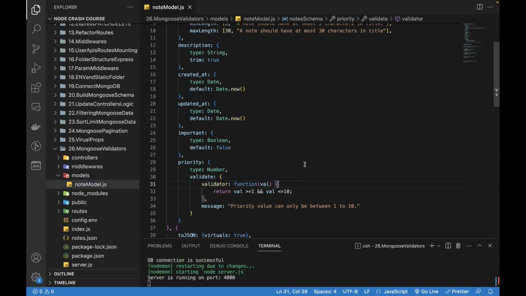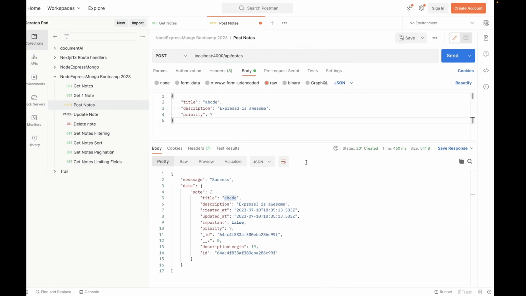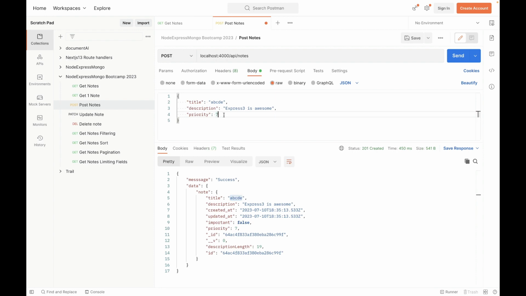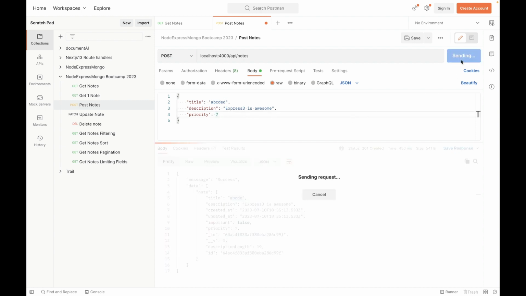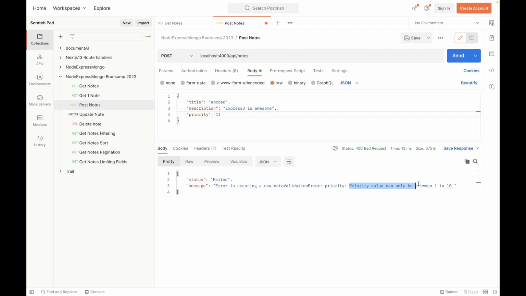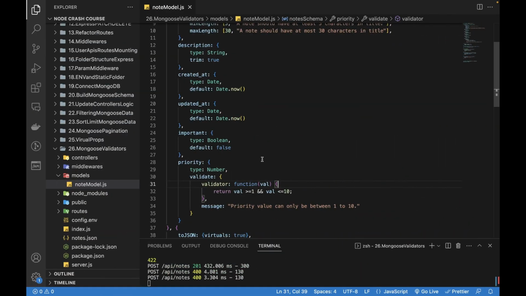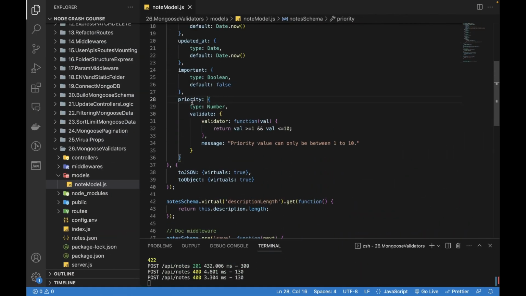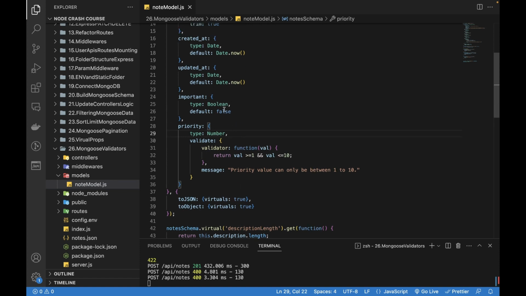So let's try to test this out. Let's go to Postman, and I'm passing this priority. First of all, let's try to add this 7 and see if it works fine. So let's send, yeah, it's added. And let's try to add 11. 11 should return false, and now you can see that the priority value can only be between 1 to 10. Let's try to add some negative value, -4, and again it is showing the same error, right? So this is how we can add our own logic for the validations on the different properties based upon its types.